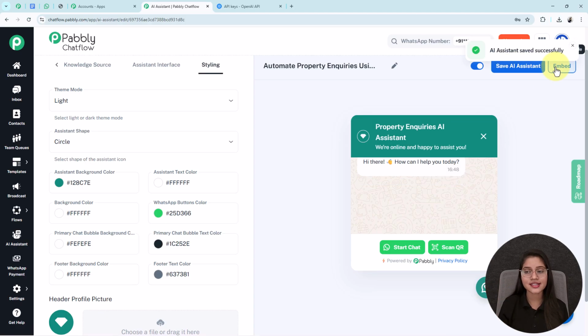Now the next button is the embed button. This option allows you to embed your AI assistant into your website or app. It lets users chat with your AI assistant without leaving the page. So this is how this works. And when you enable this option, the system generates an embed code. You just copy and paste the code to your website and the chatbot appears instantly. So this is how easy it is.